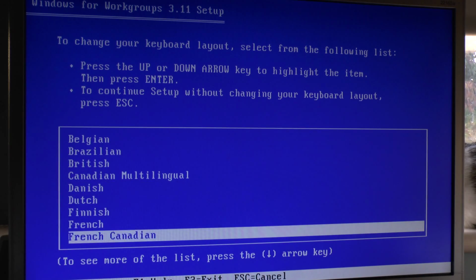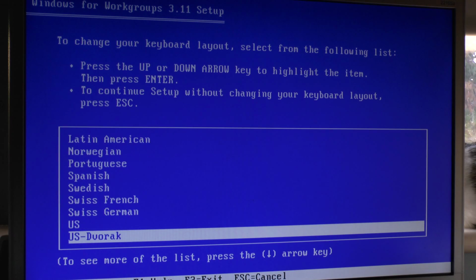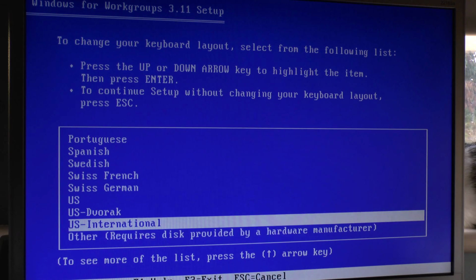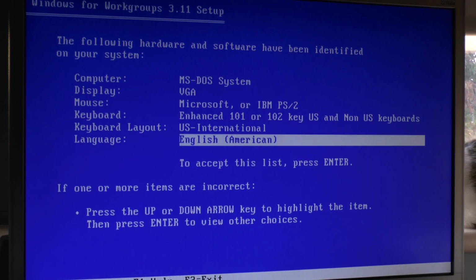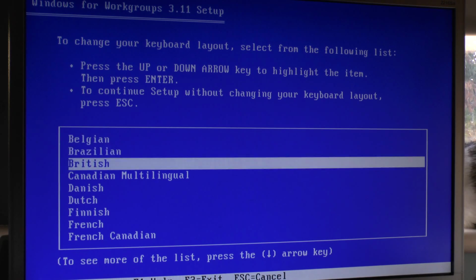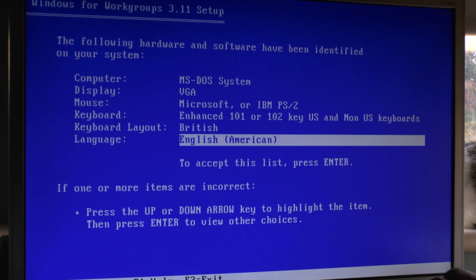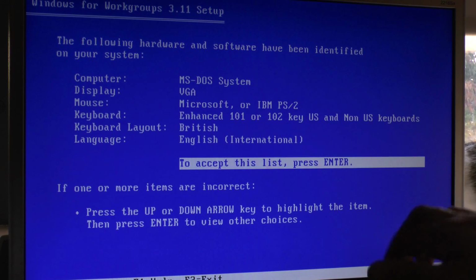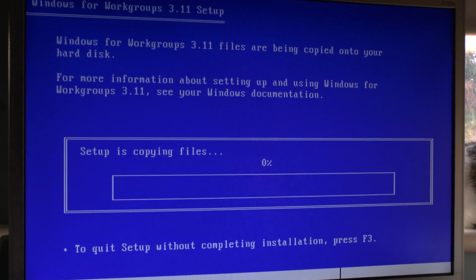Where's United Kingdom? US International. British there, it's British. Not very good at accents. There we are. Right, okay, so that's it. Let's go. Thanky dokie, mate. That's Australian.